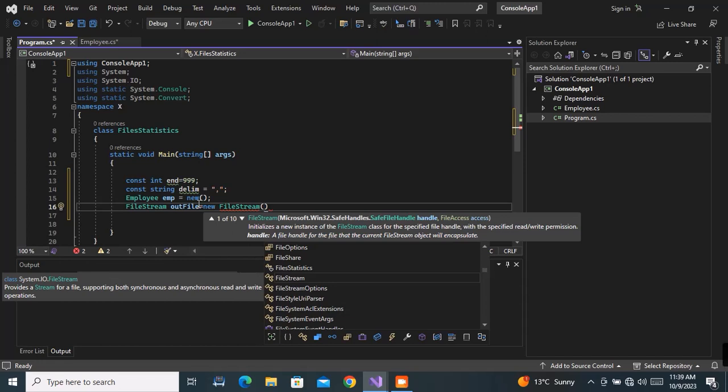Right, FileStream, Microsoft.Win32.SafeHandles. And then what does this really do? It is very important that inside of this, it says it initializes a new instance of the FileStream class for the specified file handle with the specified read and write permissions. And then it says handle, a file handle for the file that the current FileStream object will encapsulate.